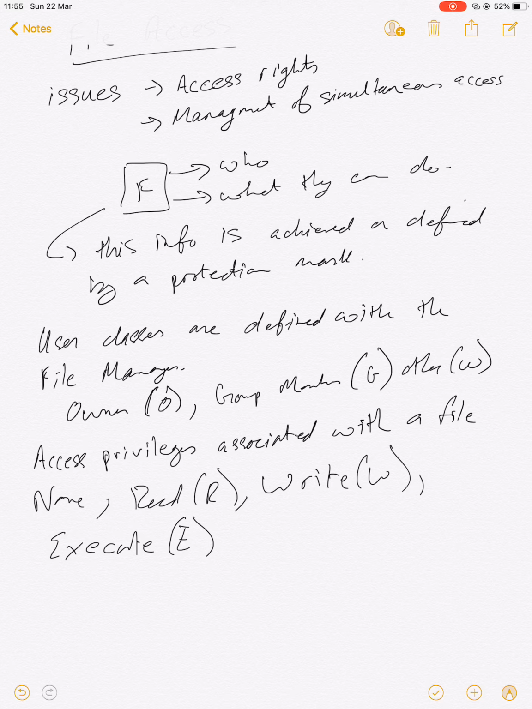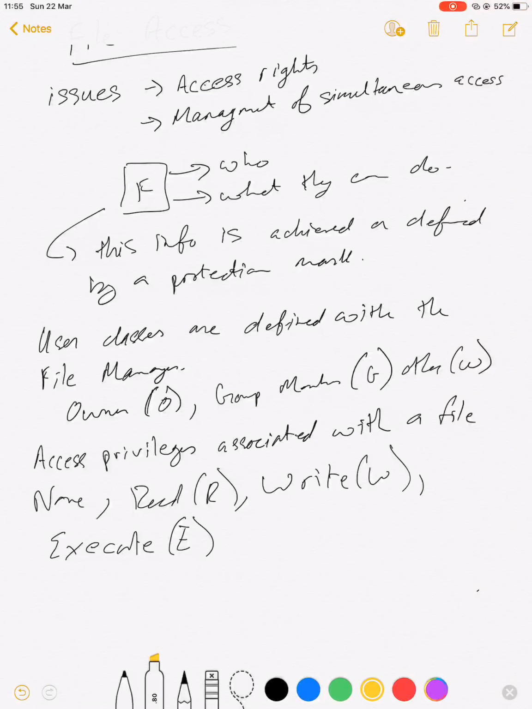So with the write, the user can modify, delete, and add to the file's data. With execute, the user can load and execute a program but cannot copy it. Okay, so these are what we would call the access privileges.